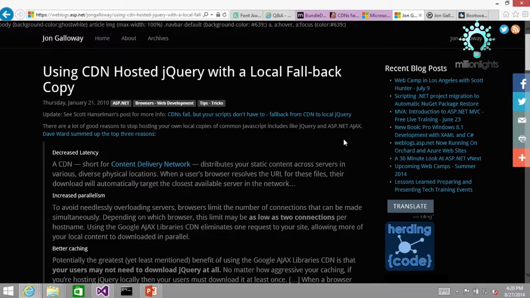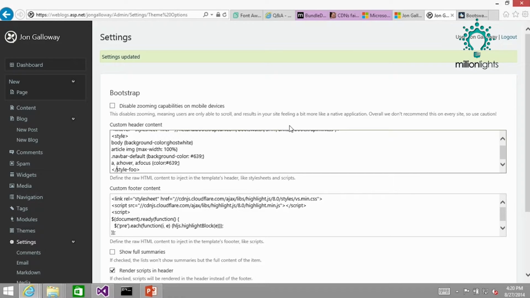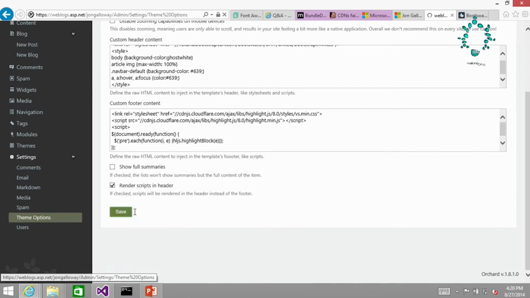So the point is, this is all Bootstrap, and that's great. That is a really nice example, and this is a site that's supporting 750 blogs, all with very different look and feel, and performs pretty well.